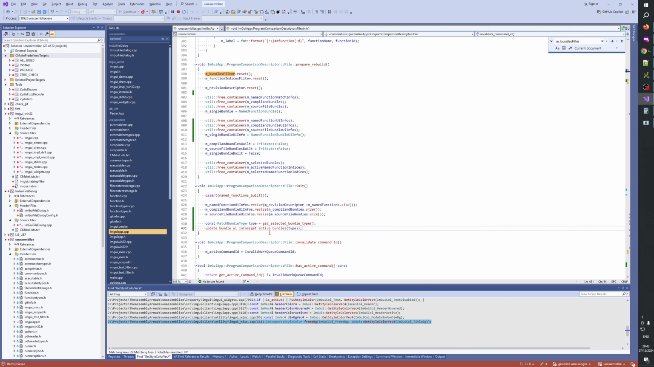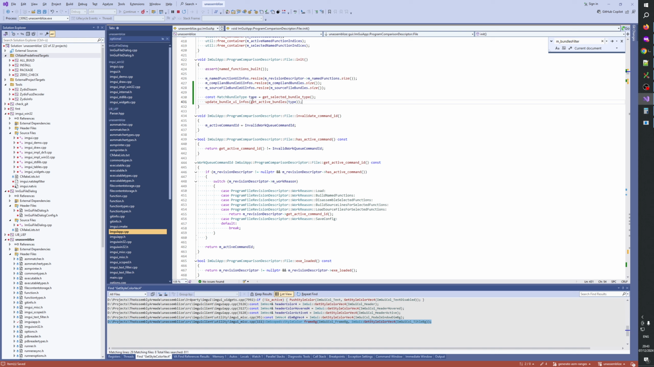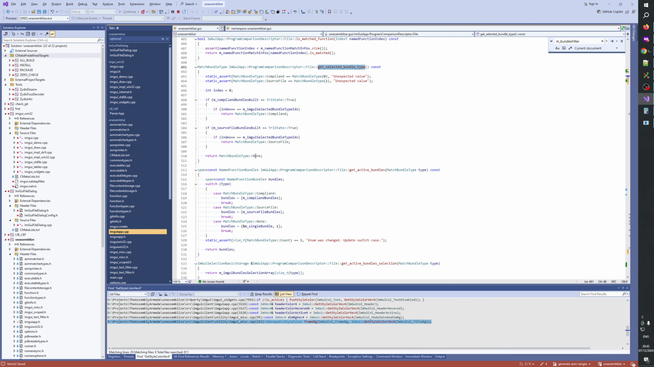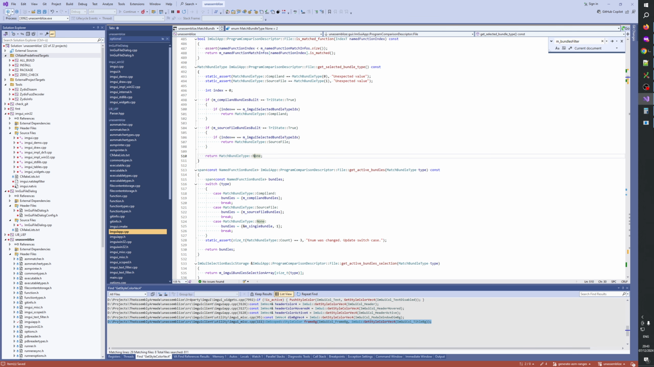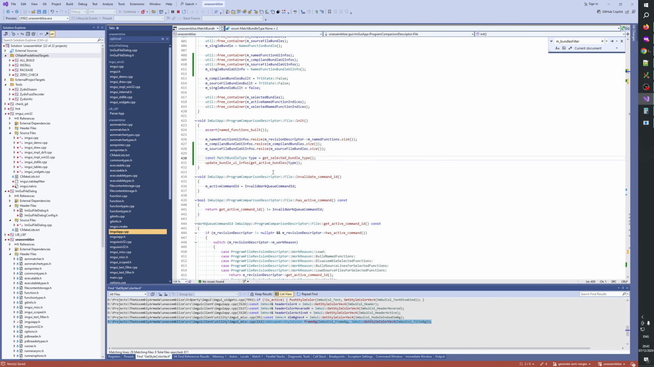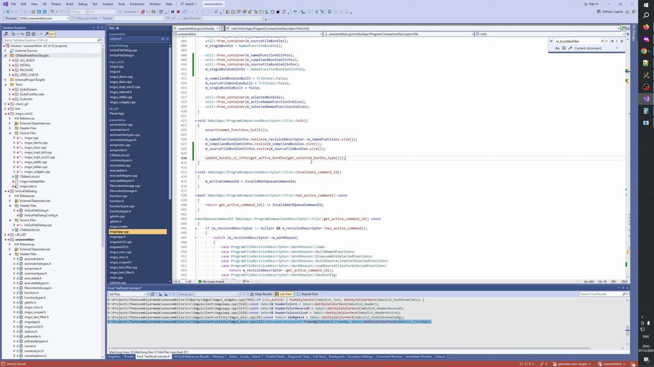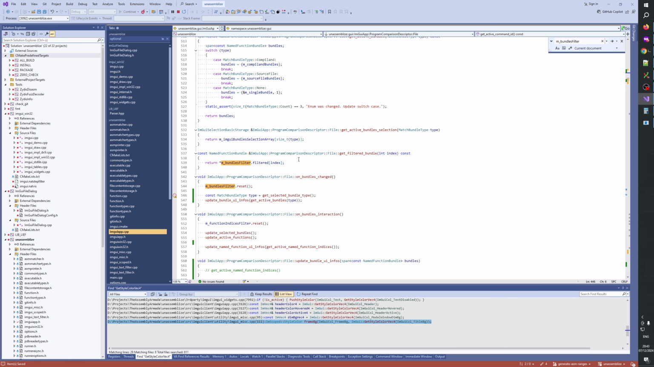So here we would call this, let's see, type, get selected banner type. Maybe, what does this return? None. Get active banner. Maybe we can simplify this here a bit and put this in here. Yeah. Get selected bundle type, get active bundles, update UI infos. Do the same here.